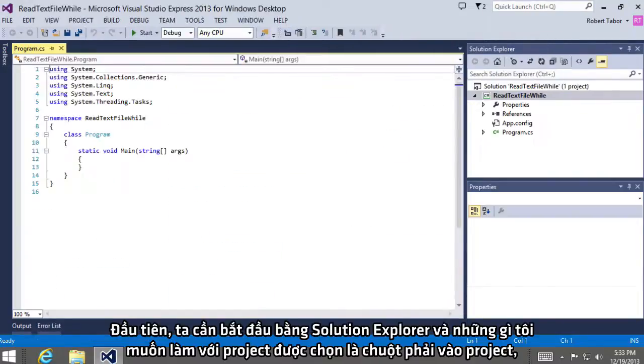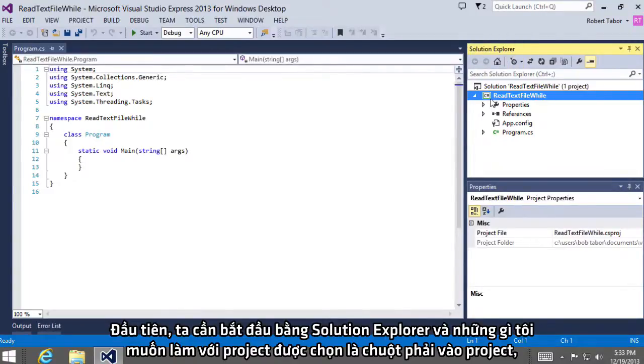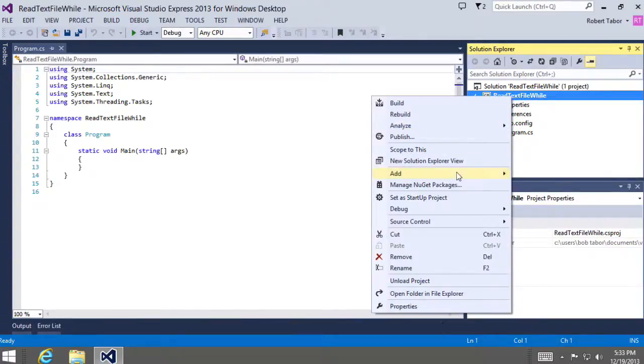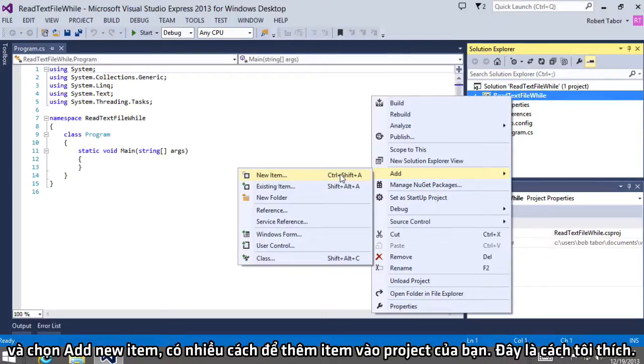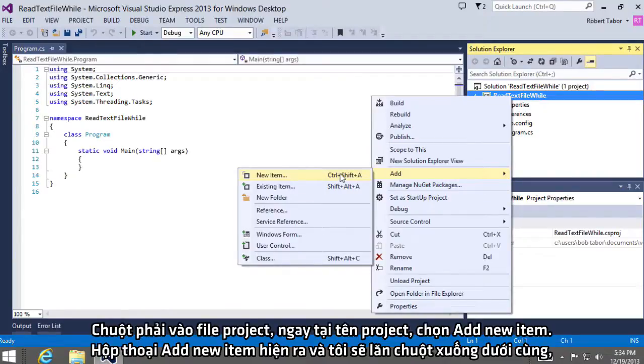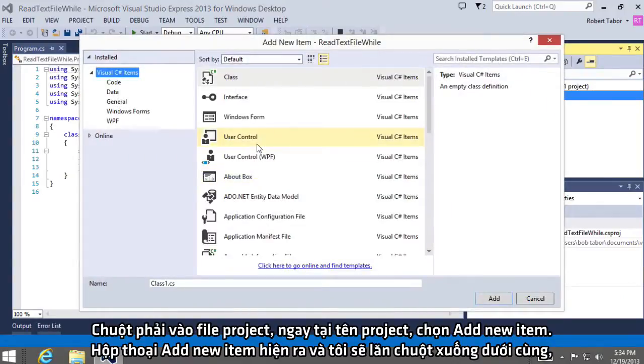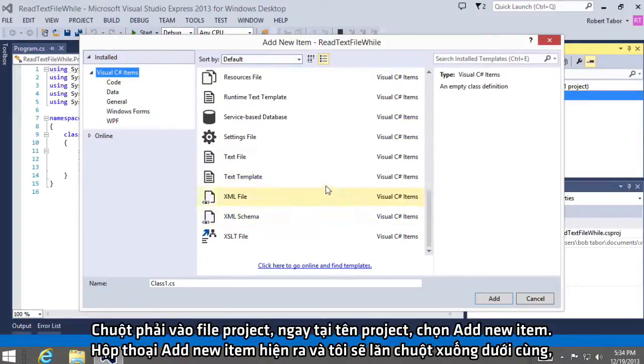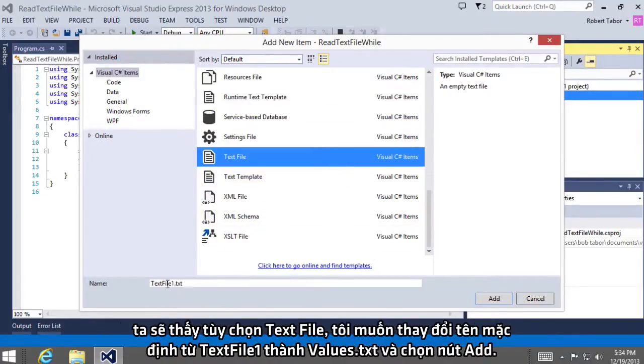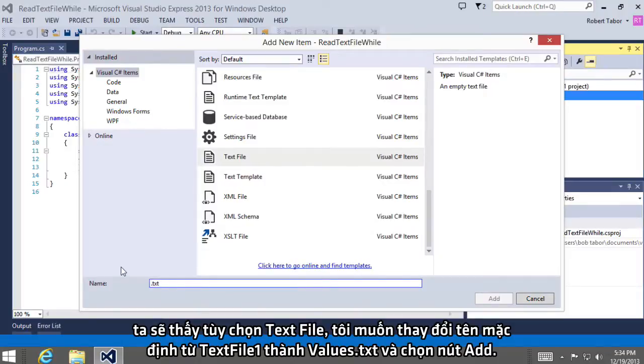And the first thing that we want to do is start with the Solution Explorer. With the project selected, I'm going to right click the project and select Add New Item, and there's several ways to add a new item to your project. This is just one that I prefer. Right click on the project name, select Add New Item. That'll bring up the Add New Item dialog, and what I want to do is scroll down to near the bottom where we have a text file option, and I want to change the default name from text file 1 to simply values.txt, and then click the add button.